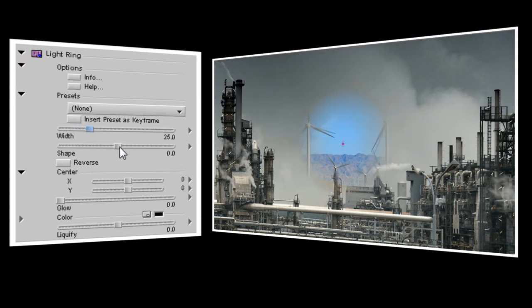Next up is the shape control. When this is set to 0, you'll get a circle like we have now. If I turn up the shape control, a ring starts to get thinner and taller. And if I turn down the shape control, a ring will get shorter and wider. I want to stick with a circle, so we'll just leave shape set at 0.